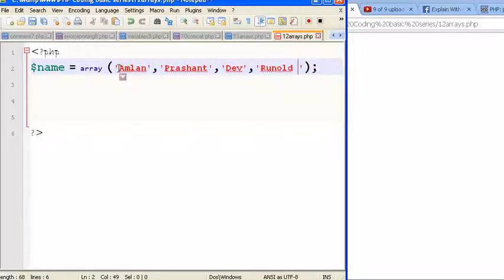As I am typing out the names, please understand that since this is not an associative array, the indexes are starting from 0 by default, so it has indexes 0 1 2 3. At this point of time this value Amlan is assigned to the default 0th index. This value of Prashant is assigned to the first index. Dave is carrying the second index.